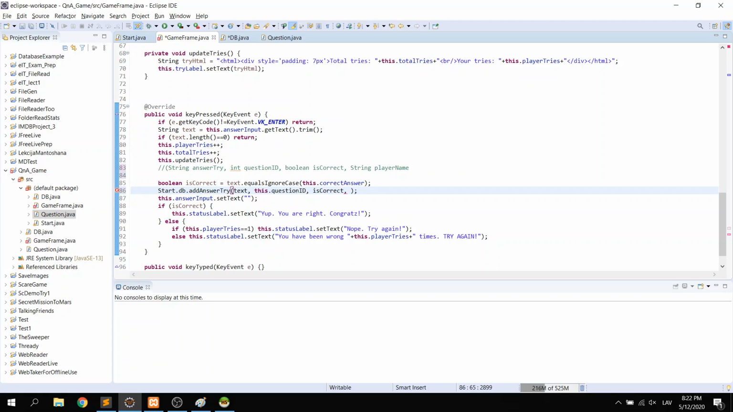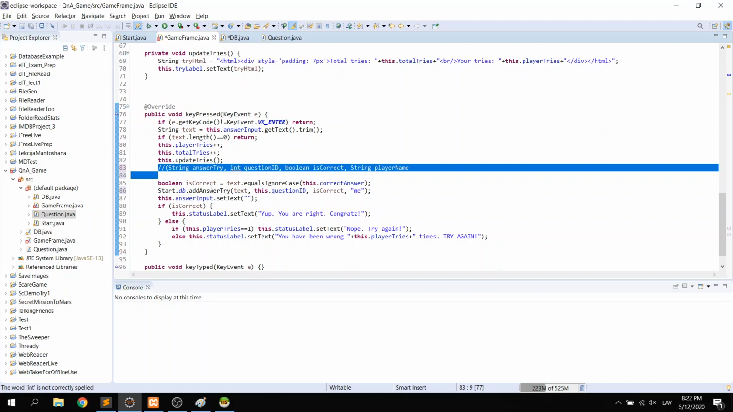And player name is, well, let's have it as me for now, because later on we'll have the input field, maybe in the same frame, maybe before we would actually have the start frame, start window, where you can just input something, choose a level or whatever. Basically, for now, we'll have the name as me.